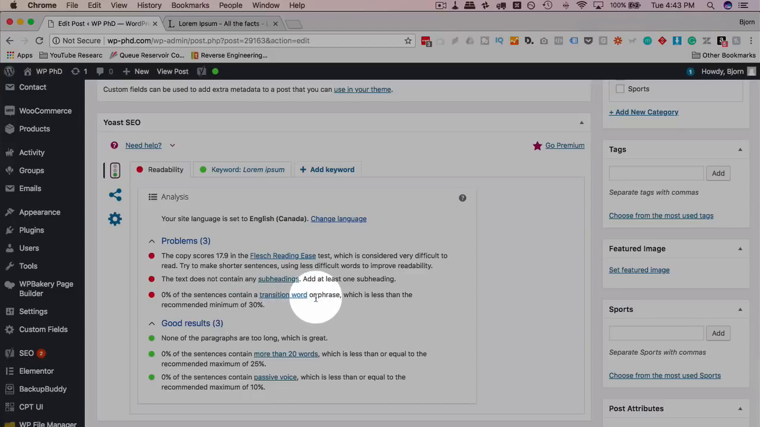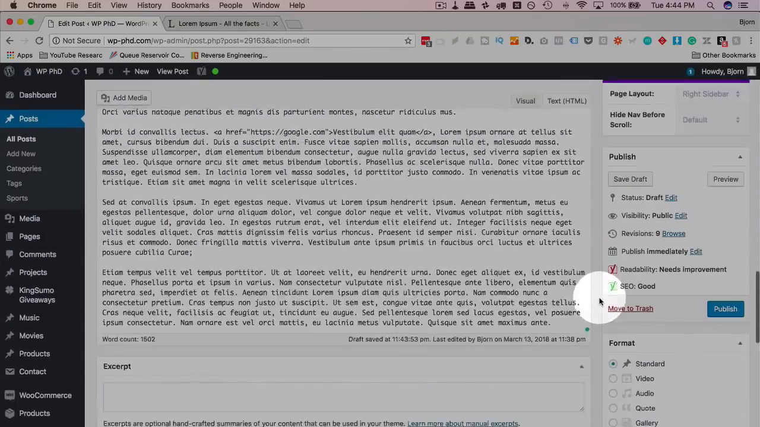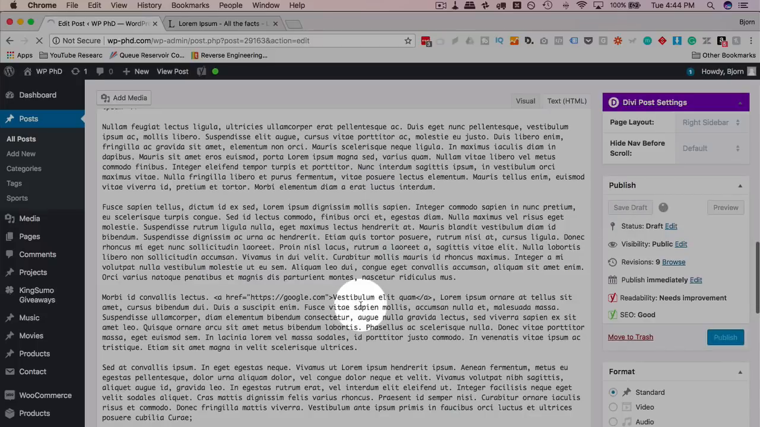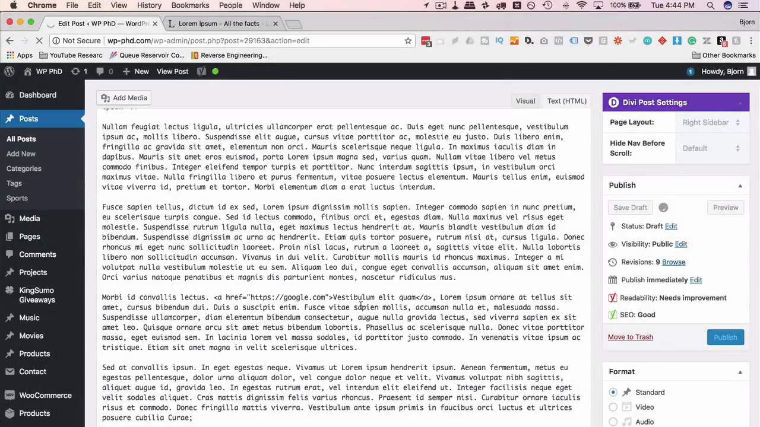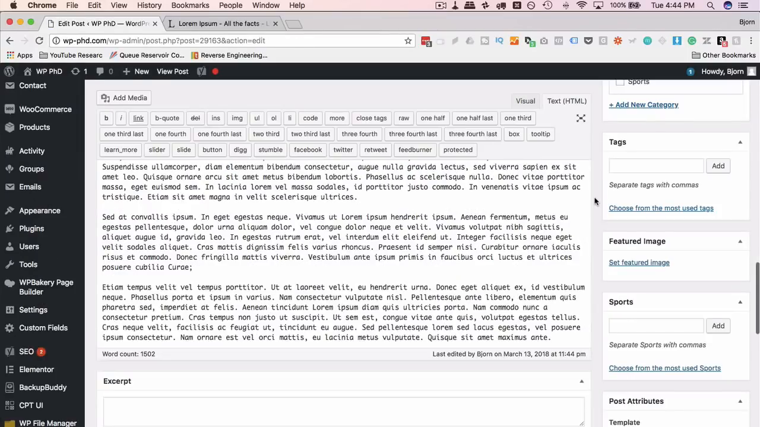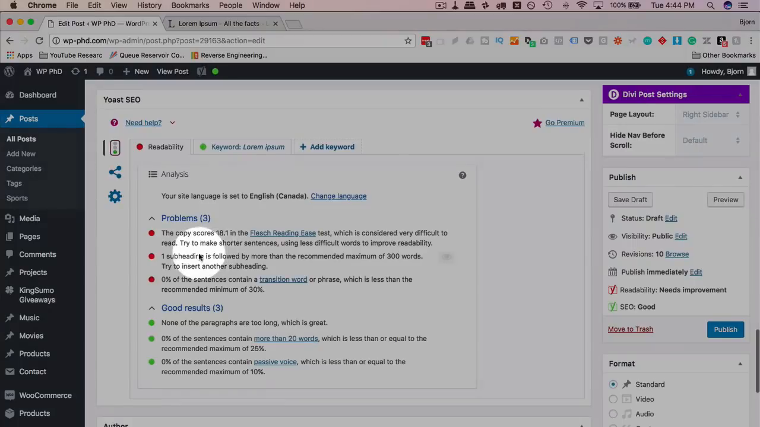0% of the sentences contain a transition word or phrase, which is less than the recommended 30%. And again, this is something that would appear naturally if it's written by an English speaker, but I can't just add that in here and have it make sense because this is all gibberish text. So I'm going to save the draft so we can update for that subheading, and maybe we'll have our readability up to orange instead of red. Scroll down to our checklist again, and it's still red.